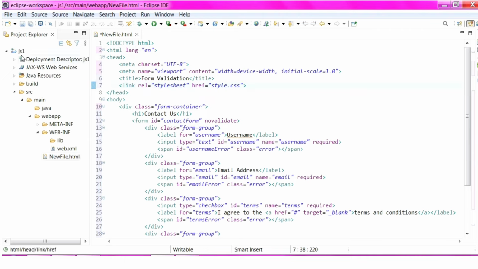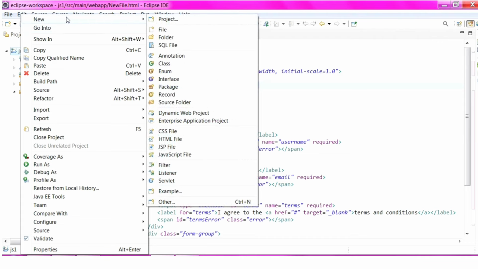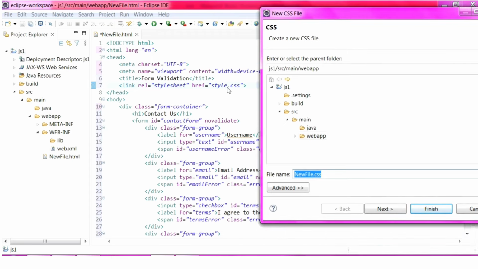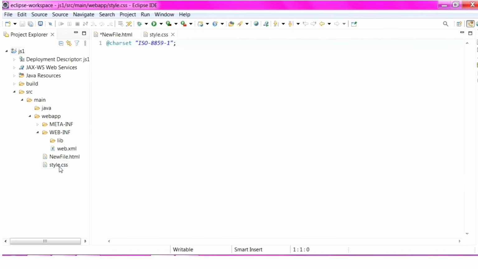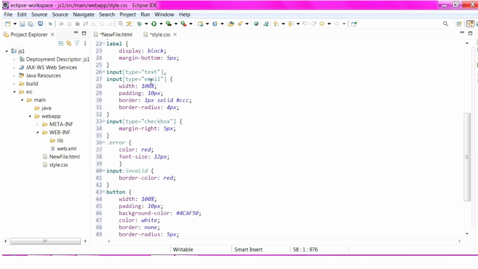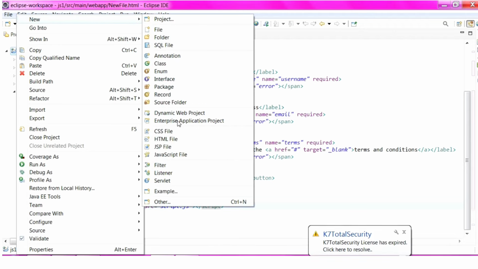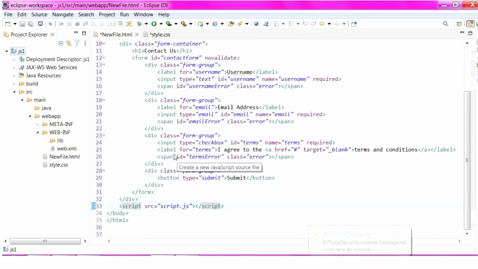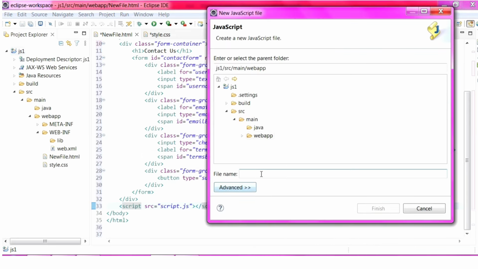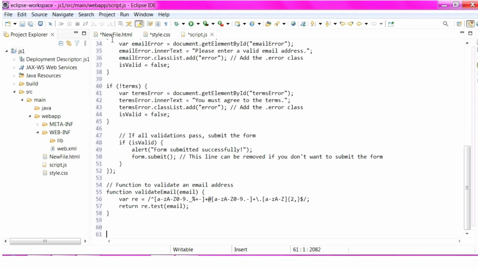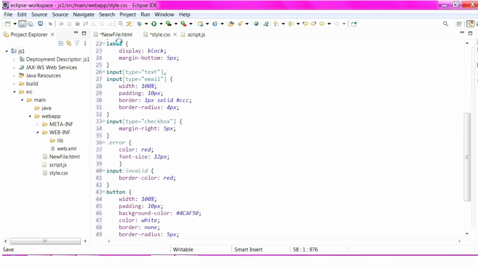Next, we need to create a CSS file. For that, right click the project, select New. In that, select CSS file. Name the CSS file. The CSS file name must match the name specified in the HTML. And you can see the CSS file is created. You can write the code here. Now we need to create the JavaScript file. Right click the project, select New. In that, choose JavaScript file. Name the file as specified in the HTML document. You can see the file is created. And you can write the code here. Now save all the files.